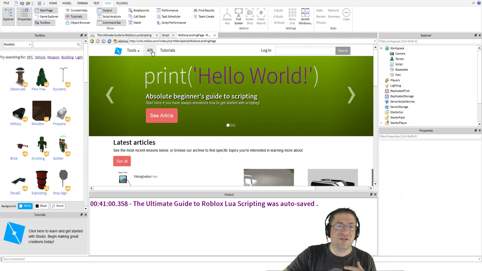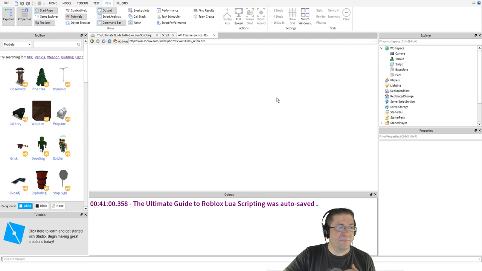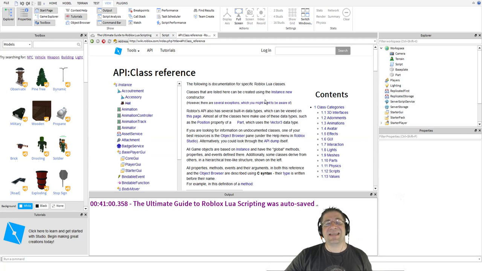Now, let's head over to this one, API. You click on the API. This is a full reference. It is a living guide of all their API class references. For example, Hat, it's got a strike through it. That means it's deprecated, which means it's either going away or they're not going to be using it anymore, or it's changed significantly in the way that it's used.